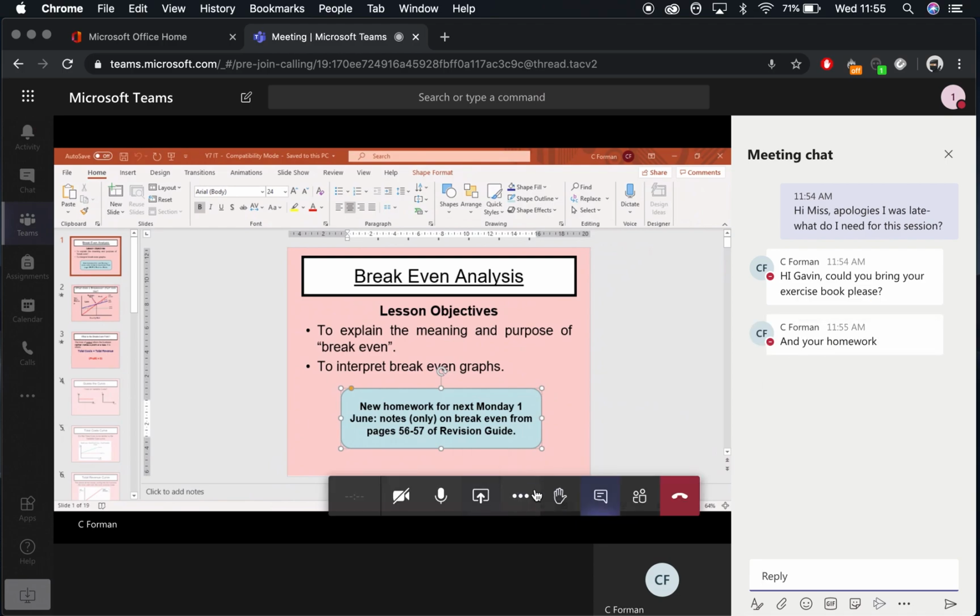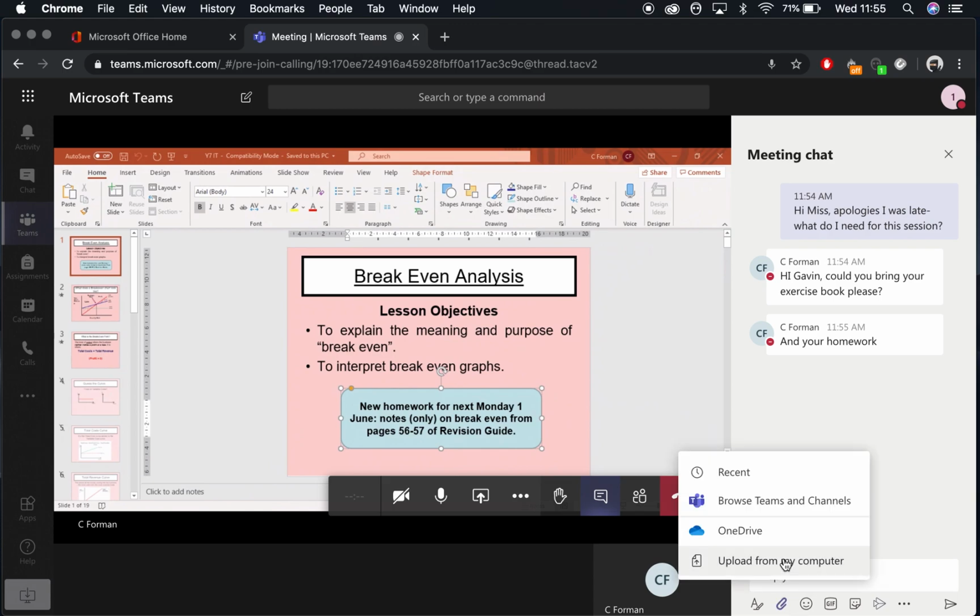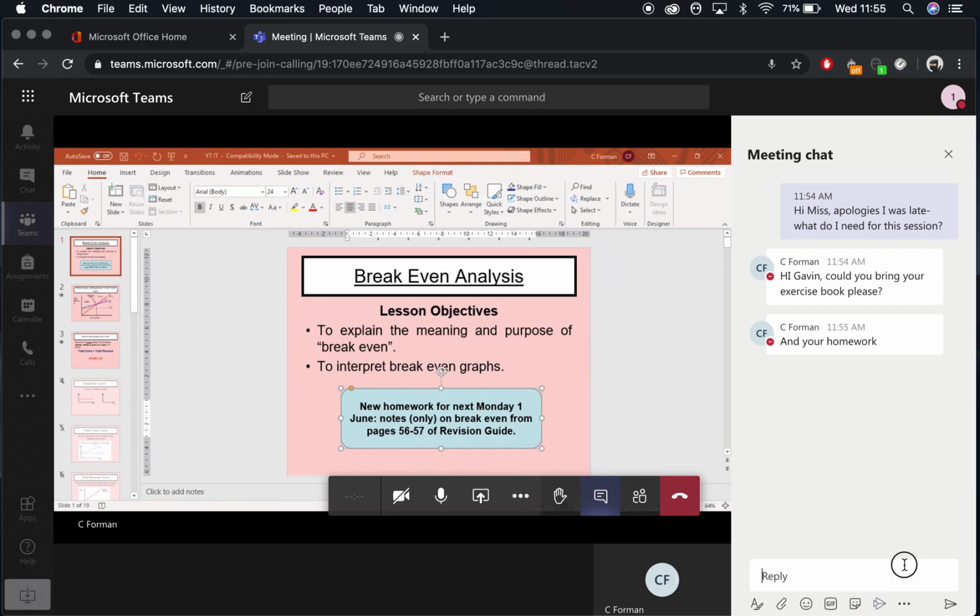Now, the only other thing you really need to know, guys, is you can add attachments to the chat. So I could share some work by uploading it from my computer if I've completed it on OneDrive there, okay? And I'm just going to acknowledge, actually, show you, your homework. So I'm just going to put thumbs up to Ms. Foreman so she knows I've got that message, as opposed to me typing out, yep, I've got all that.